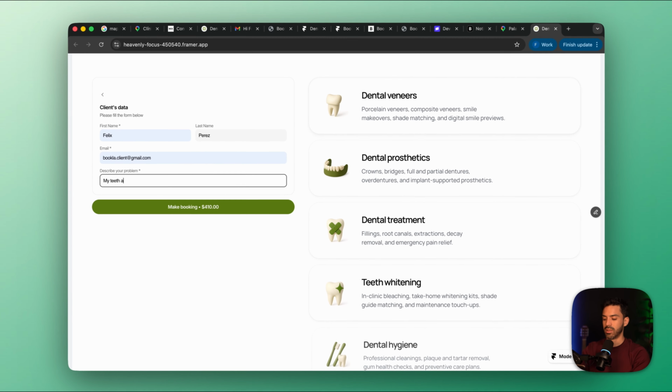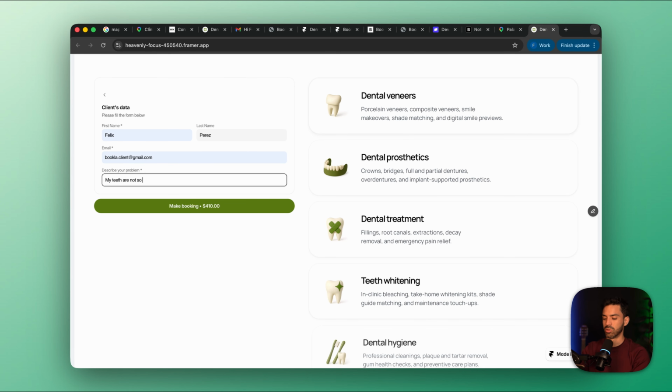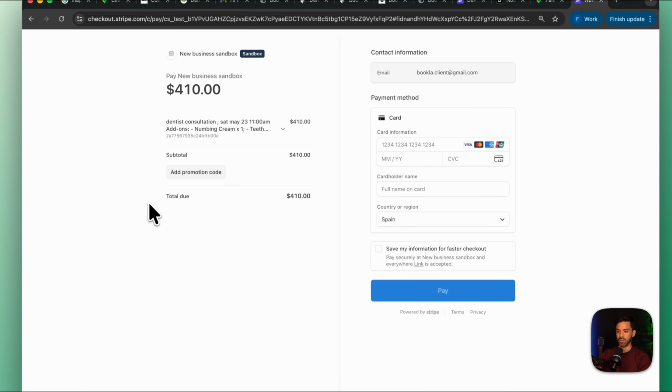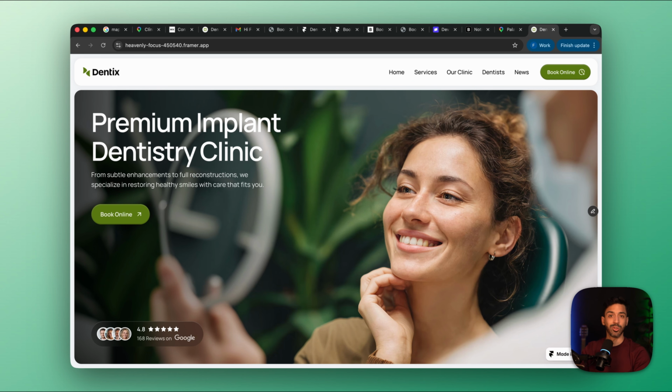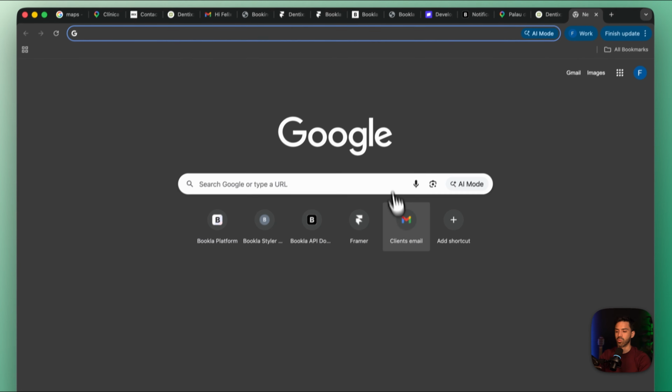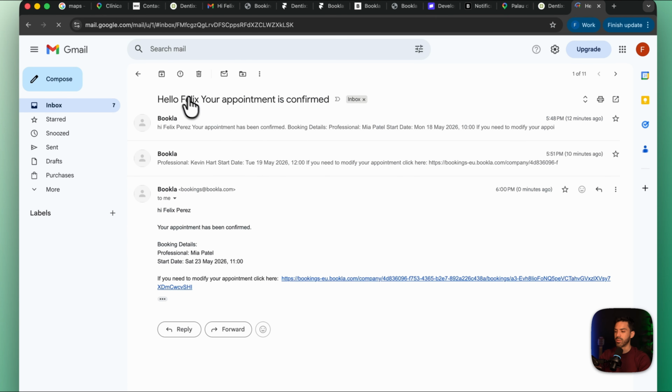Great, my teeth are not so white. Okay, now we need to pay. Every time you're using Stripe Sandbox or a testing environment, you can use 4242 as your card, any date in the future and any 3 numbers, and it will work. Amazing. So far, everything on the booking flow is working, is beautifully made for the customer, and now we just need to check one more thing. Is the email working properly?